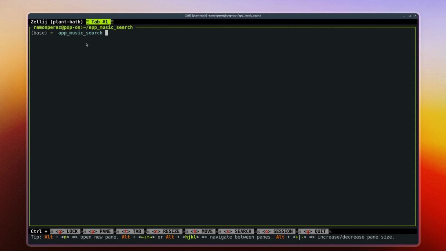So to get started, we're going to need a directory. I call mine app_music_search. And the latest command that I ran was mamba create -n music_app python=3.10 to create a virtual environment. So I created my virtual environment. I need to activate it.